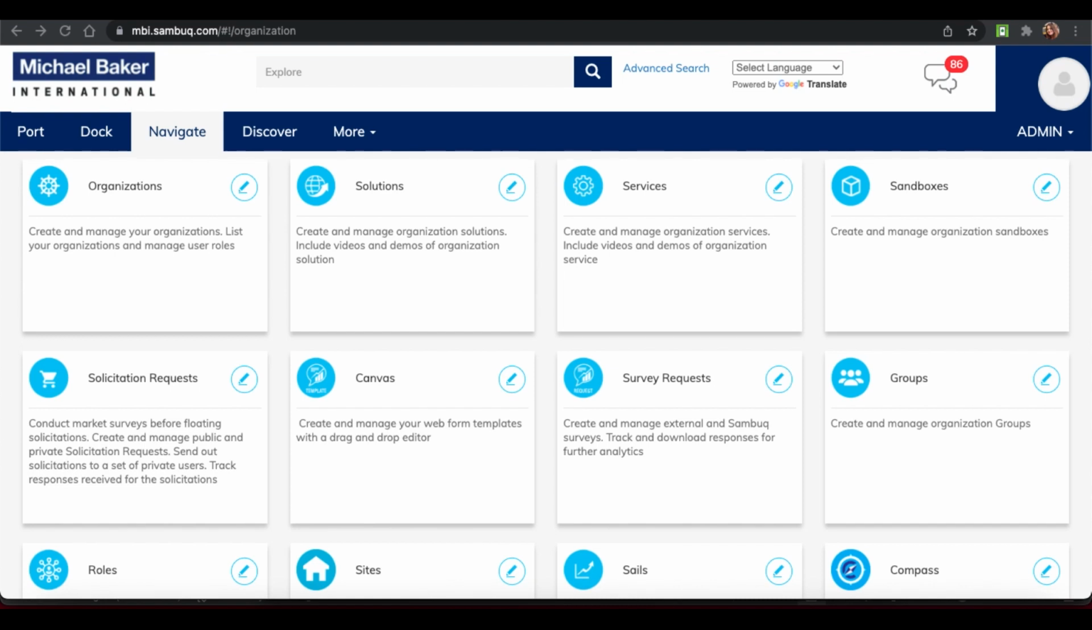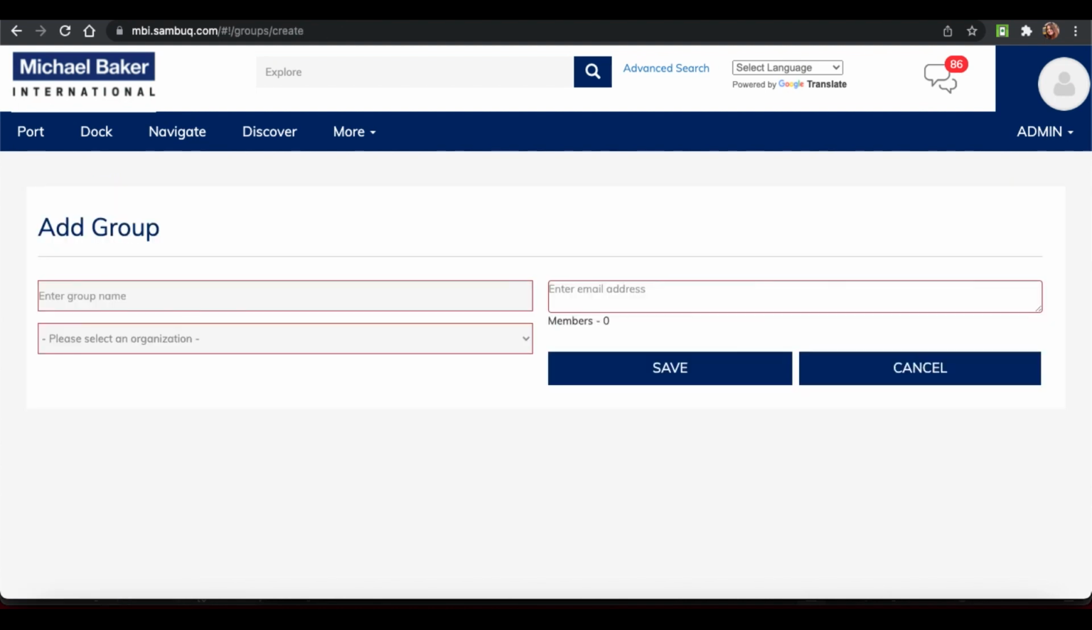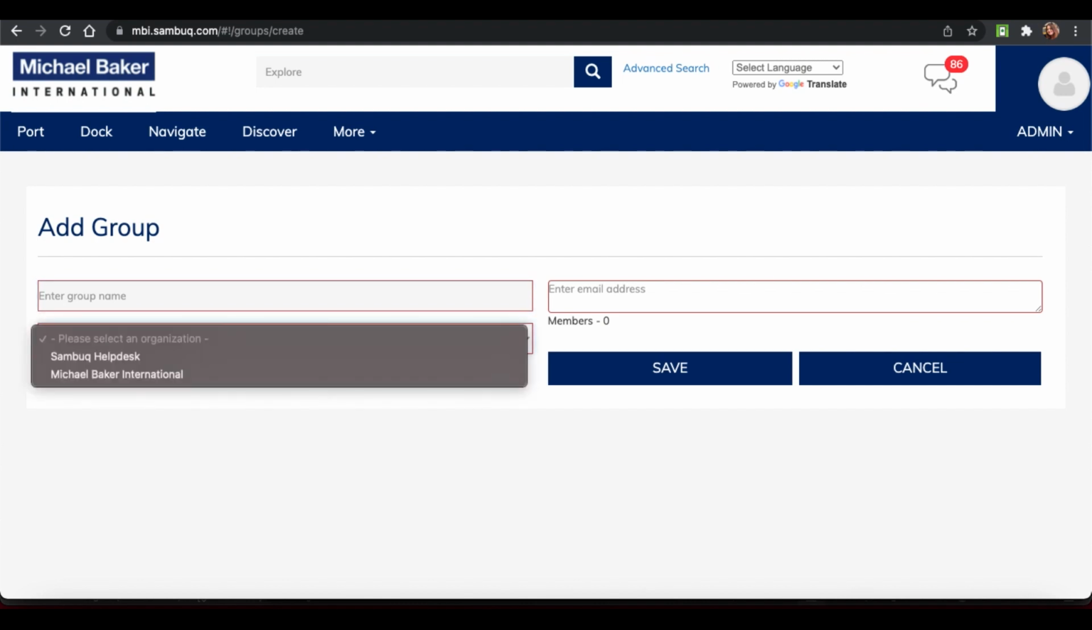To create a group, go to Navigate and click on Groups. Then click on Add to create a group. Enter a group name, whatever you want to call it, followed by your organization.